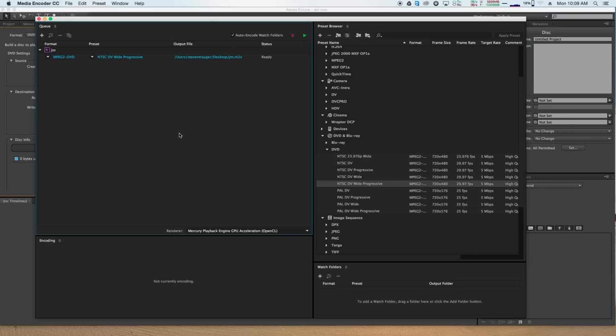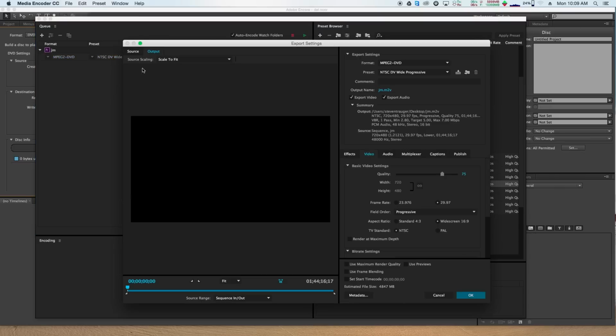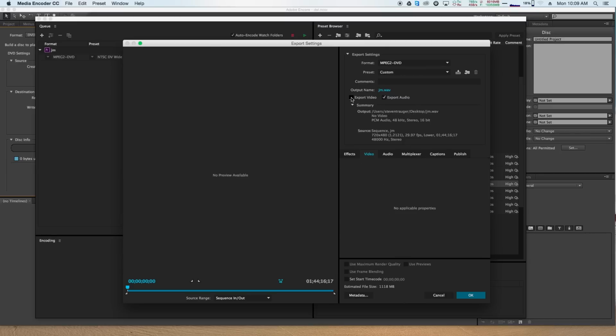There it is. And now if I click on this, we can get the exact details here. We can see that we're looking at an estimated file size of about 4.8 gigs. So here's the deal though. If you turn the video off and look at the audio, it's taking up 1.1 gigs. That's a lot of space for audio, and it's really not true to the way it's going to be on the final disc, which is going to give us more room.